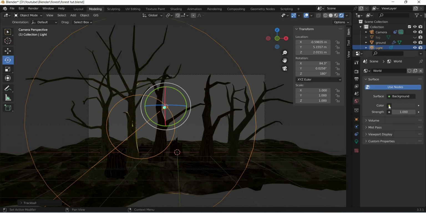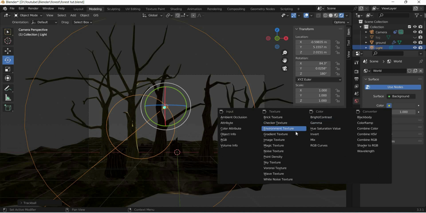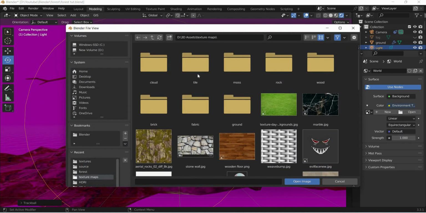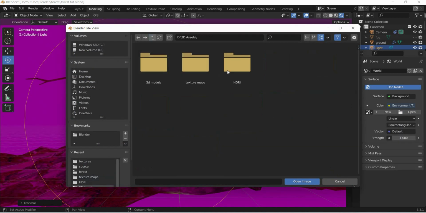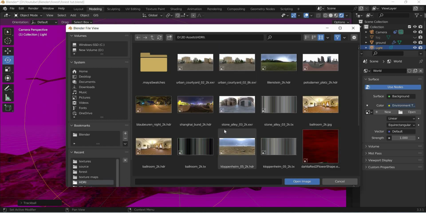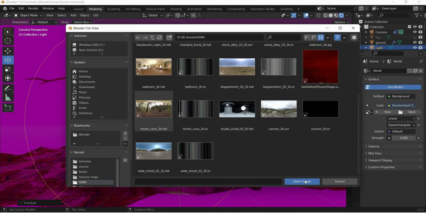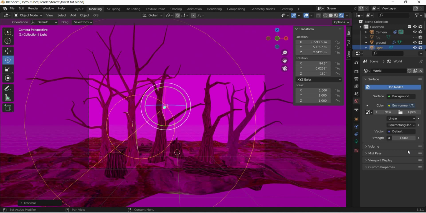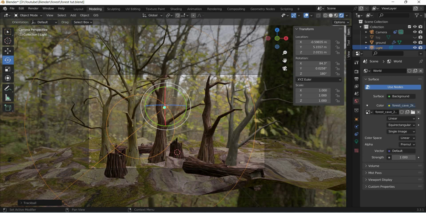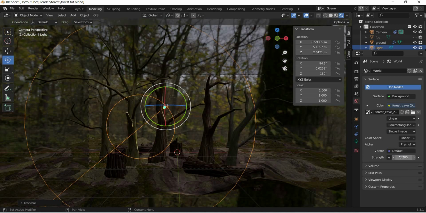We will add an environment map. So go to select any HDRI image that you have downloaded from HDRI Heaven. I will use this one. And I will set the strength to 0.2.